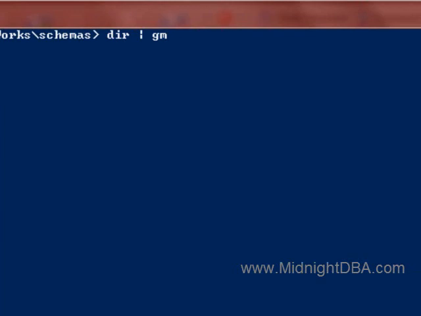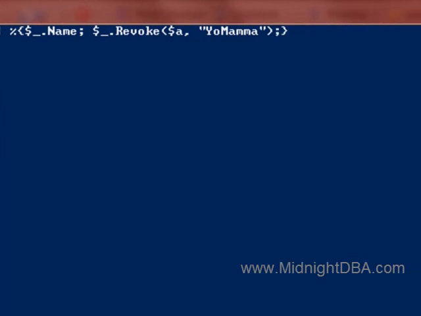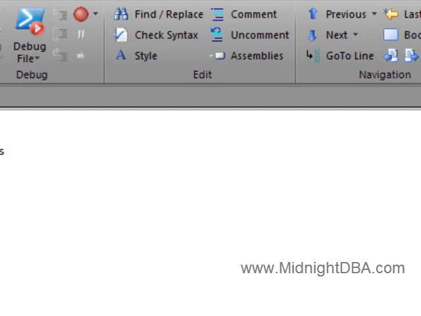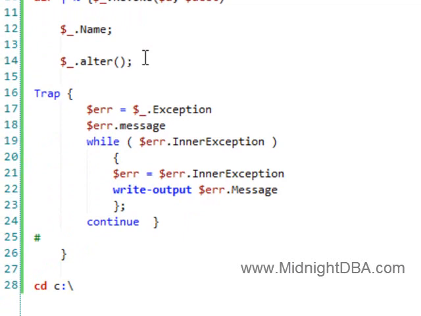So here, let me bring this back up. Where are we? Let's see if I can find that. So at the command line, what I should have done after I called the revoke was a semicolon and then call the alter, because that's what's going to make it actually alter the object on the server. Otherwise it's not going to take. So anyway, I meant to do that before. I just forgot. Okay, so now we're on the right page, right? We're everywhere we need to be.